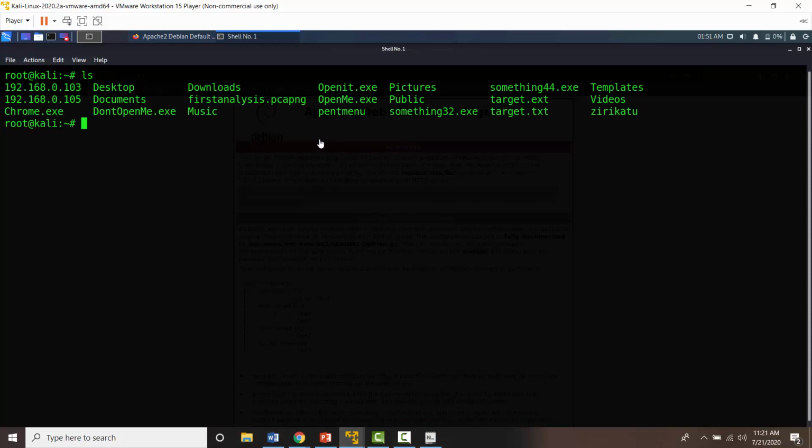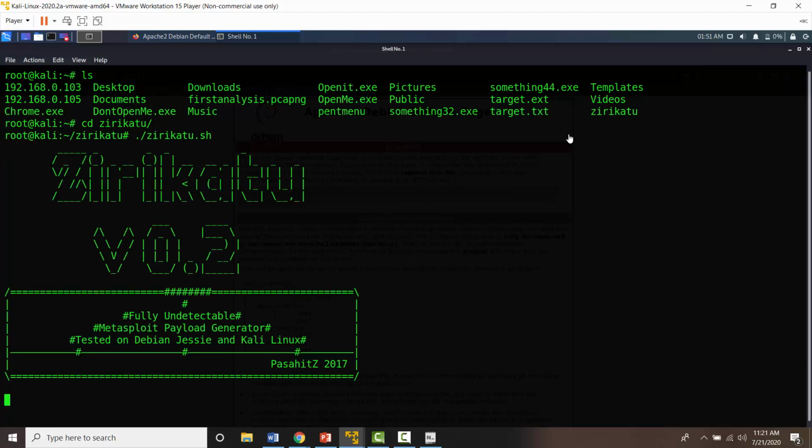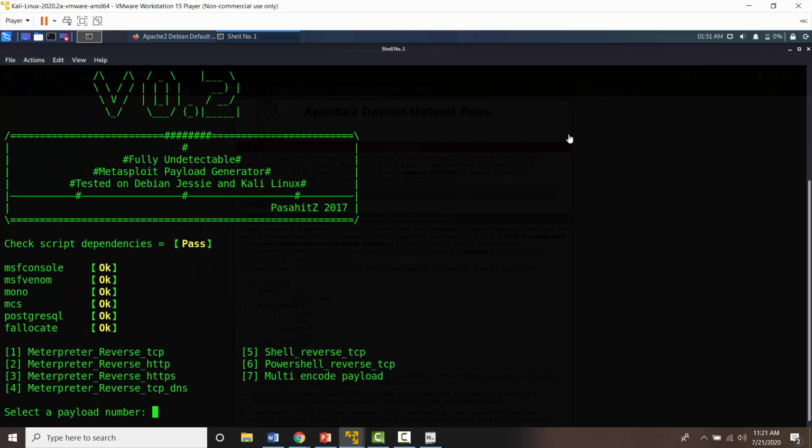Till then, let's see how we can use Zirikatu. Again, I'm going to use the ls command. And as you can see over here, where is Zirikatu? Is it present on the desktop? Yes, it is present. Again, we need to move to the Zirikatu directory, and execute the file zirikatu.sh. This is a fully undetectable Metasploit payload generator. All the Metasploit payloads can be generated by this particular tool.